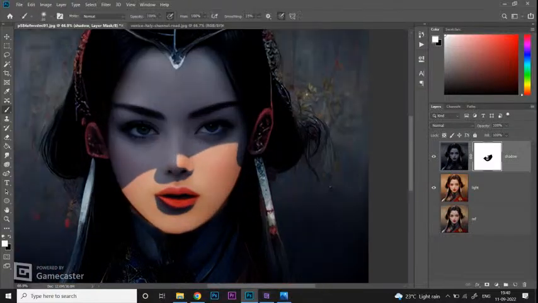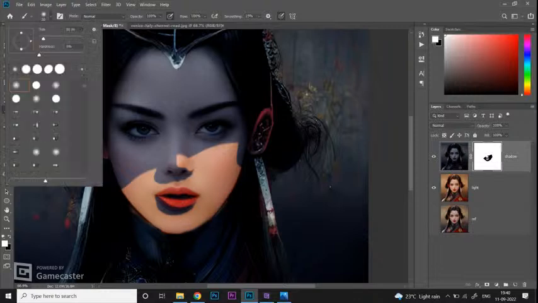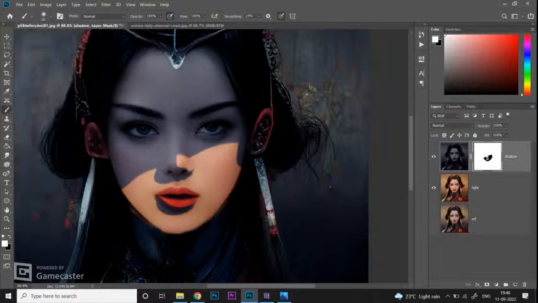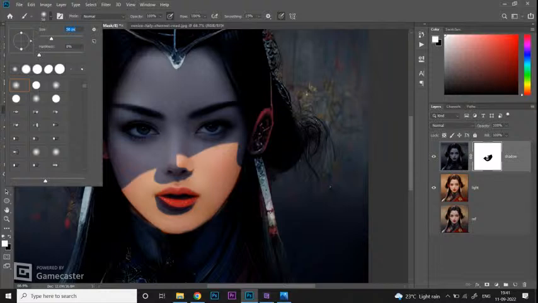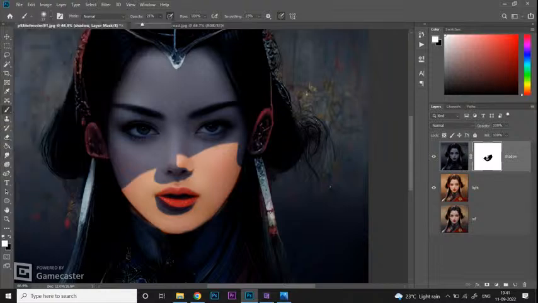And you're gonna see the terminator on this part of the face as well. And it's gonna be a very soft transition. So I will choose the soft brush and I'm gonna erase it with a very low opacity brush. It's gonna be a very gentle transition from light to shadow. I'll increase the brush size.